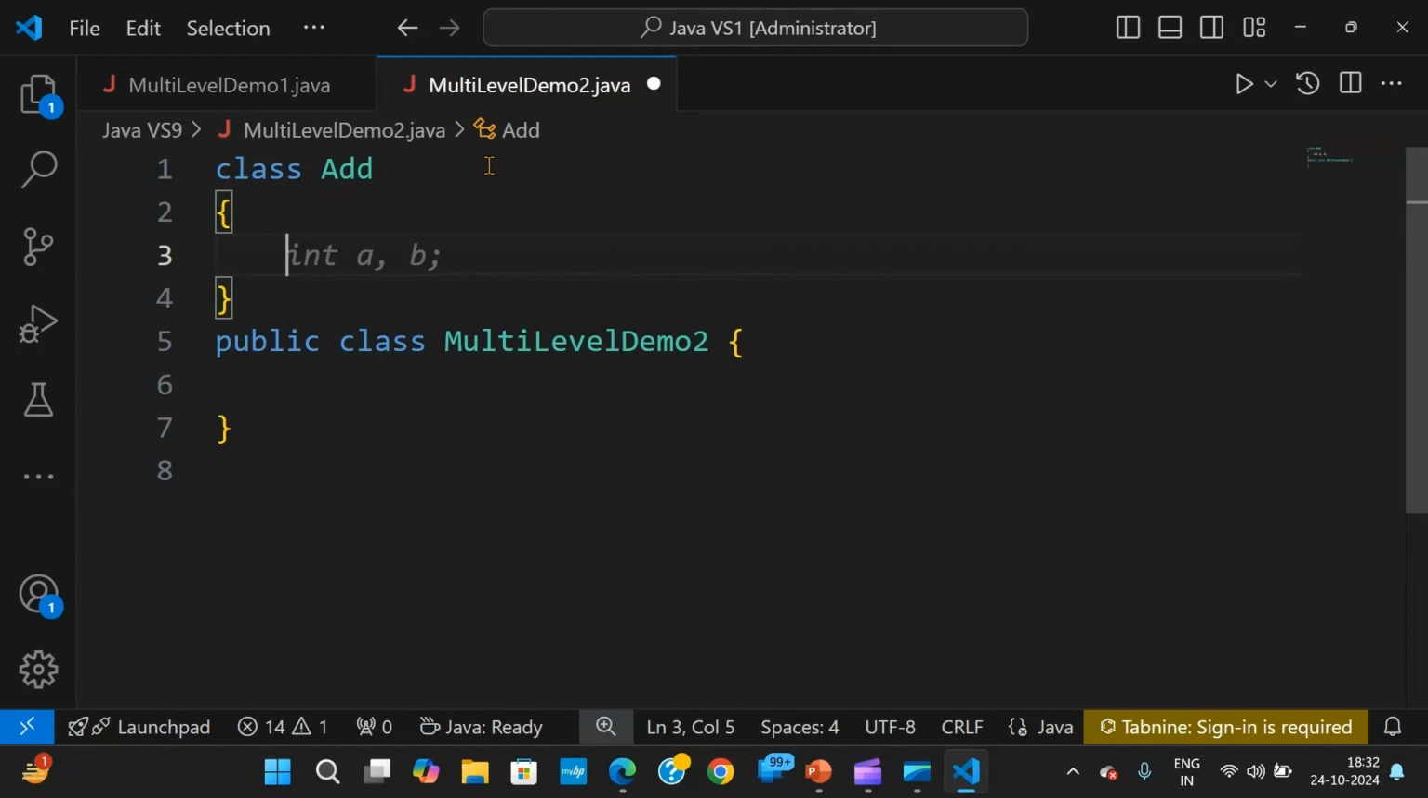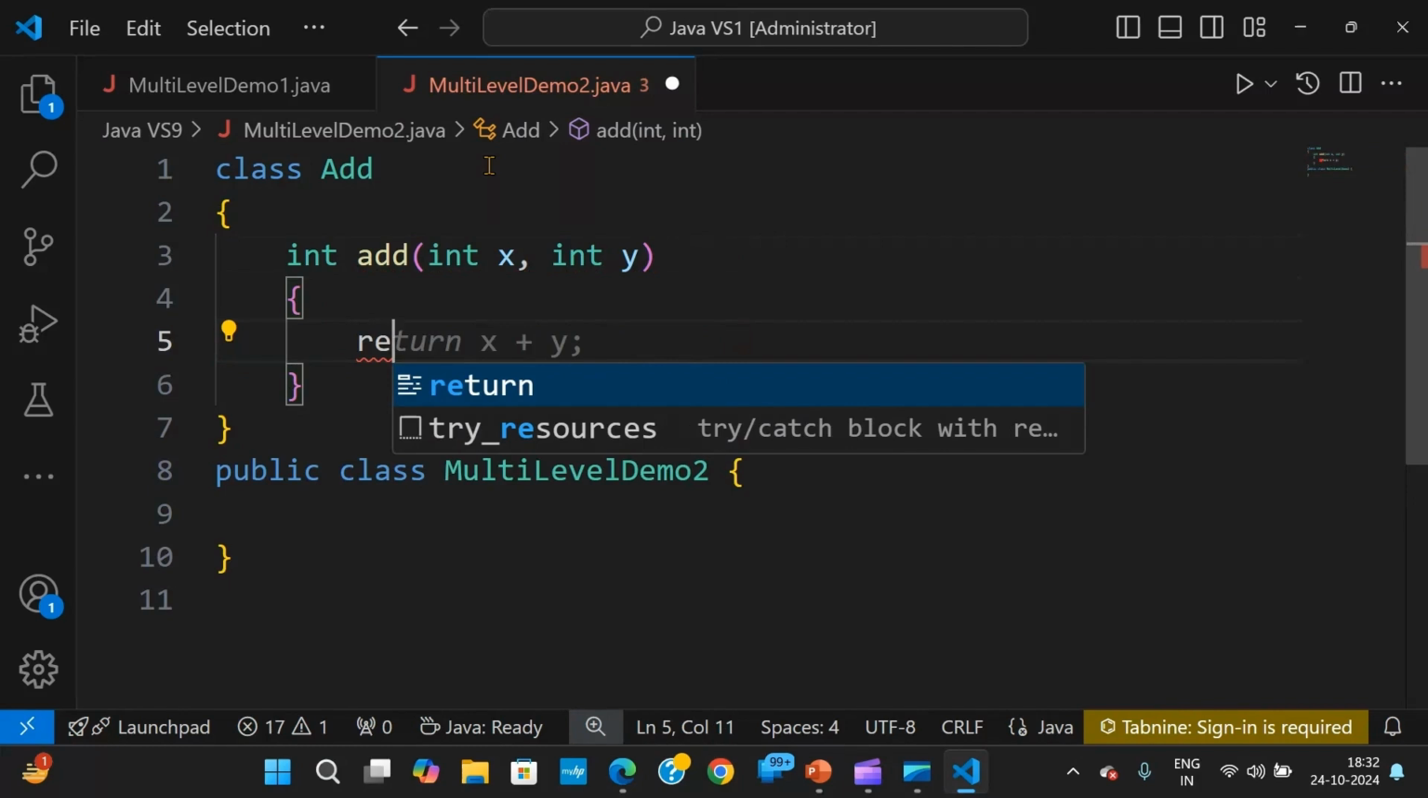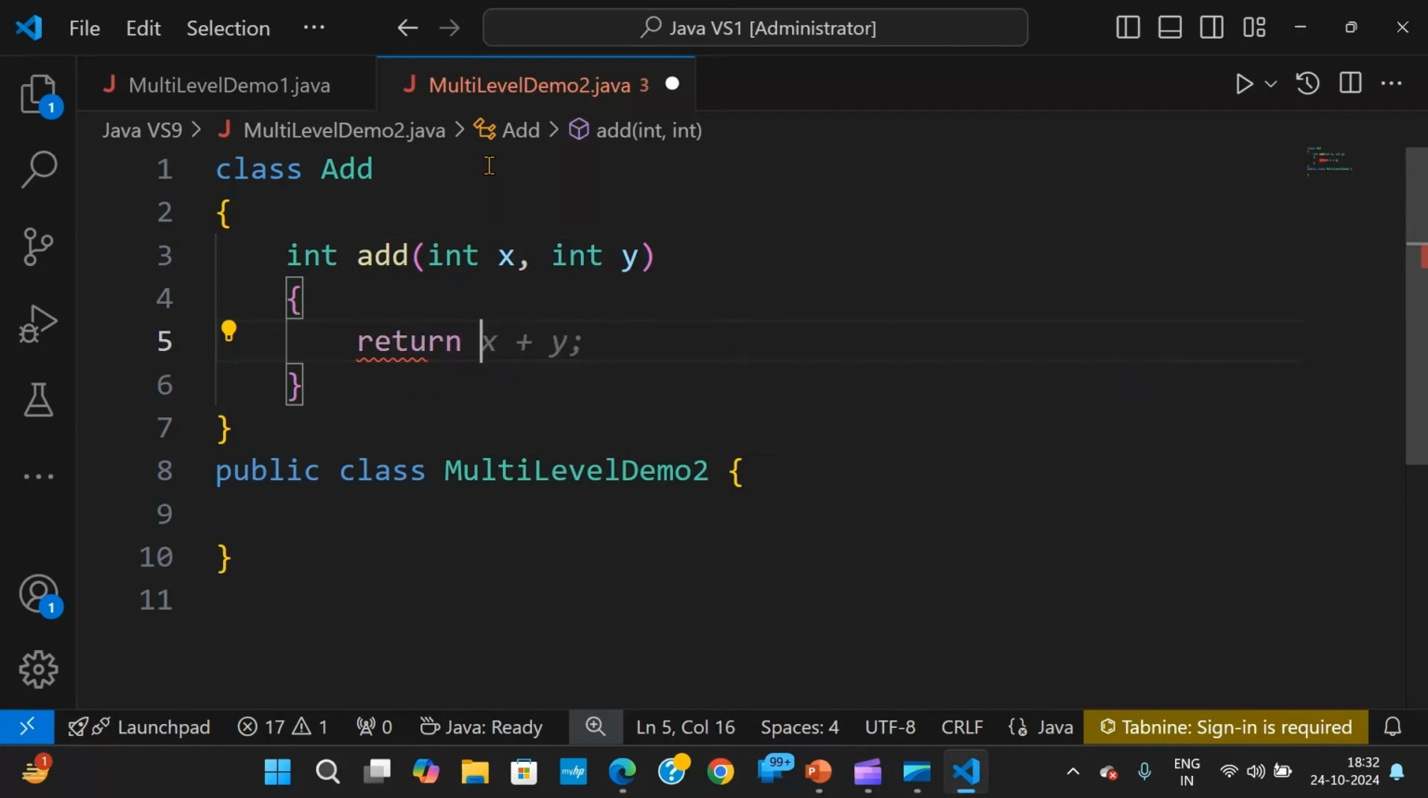Directly I can write a function like integer add. Here I'm taking int x, int y. Okay, and I'm writing here return x plus y. Okay, this is one class where I'm doing addition and the return value is an integer. So I'm writing x plus y, because it's an integer.